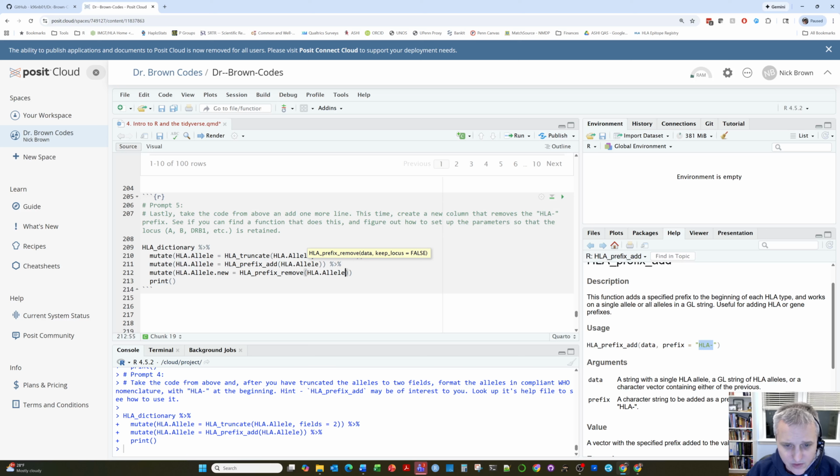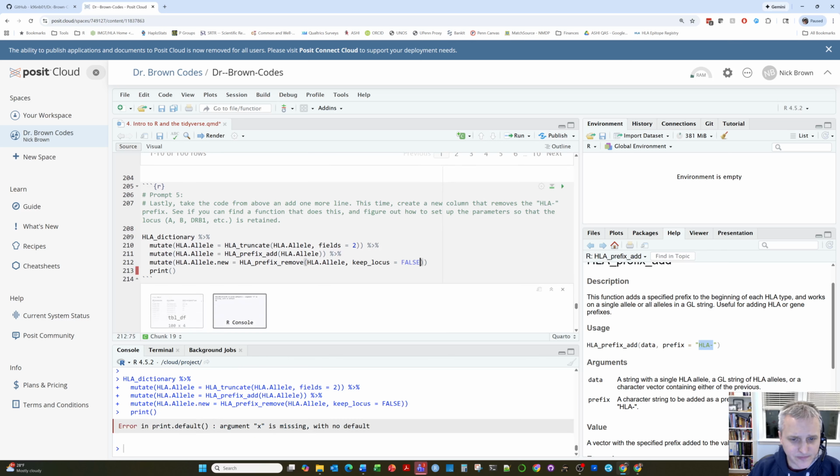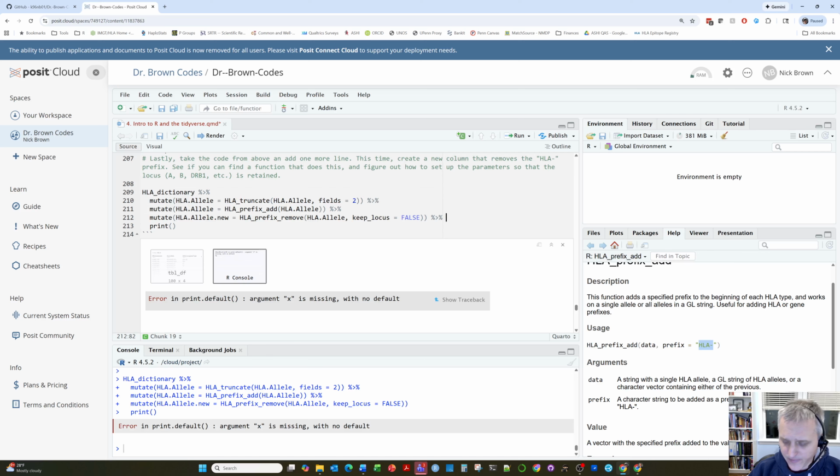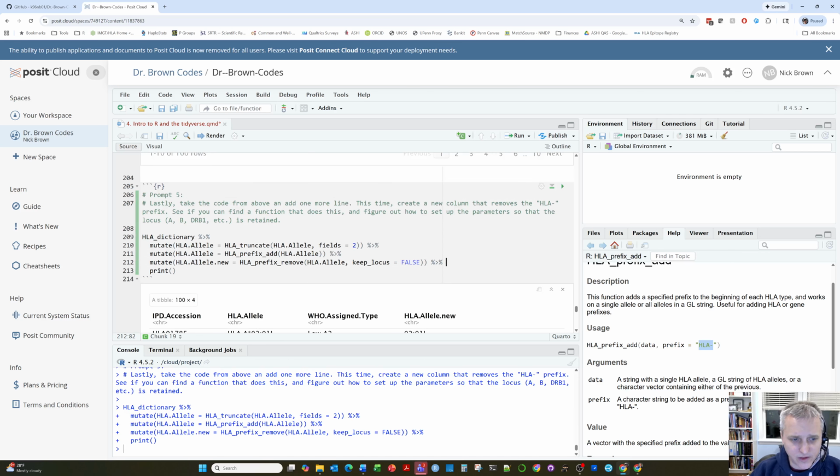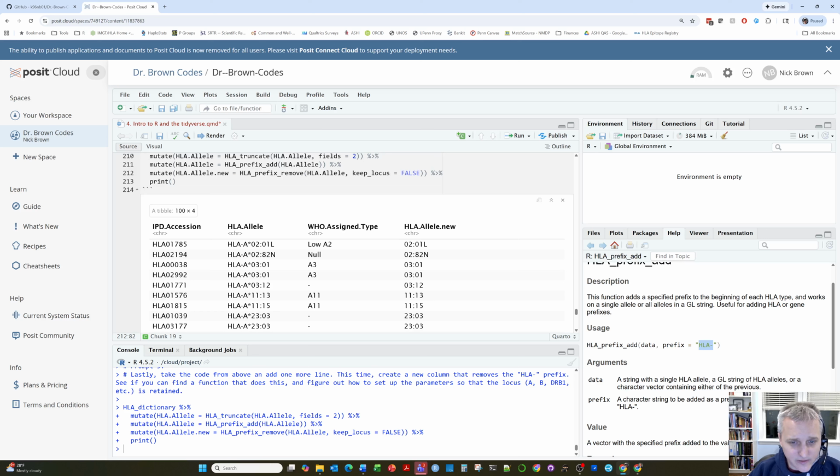Then we have to do comma, and then it's this thing about keep locus equals false. Sure, I don't know what's going to happen there. Keep locus, let's just type false in there because that's what it's set up to do. Let's see what happens. Oh, and of course, we forgot at the end here, Control-Shift-M to get that pipe put in there. If we run this again, now we can see we have this new column, HLA allele new, and we can see that we've removed all the prefix.